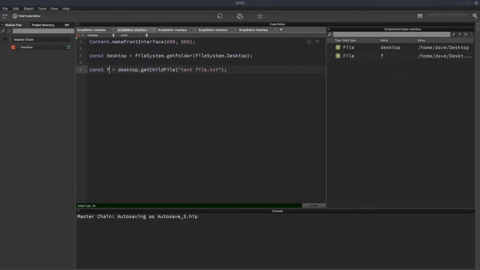So because our file contains some text, the text that we added to it, we can use this loadAsString function to get the text from the file and put it into a variable. So we'll create a new variable, text equals f.loadAsString, and we'll print that out to the console.